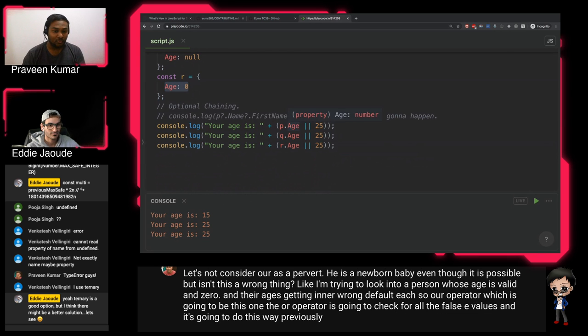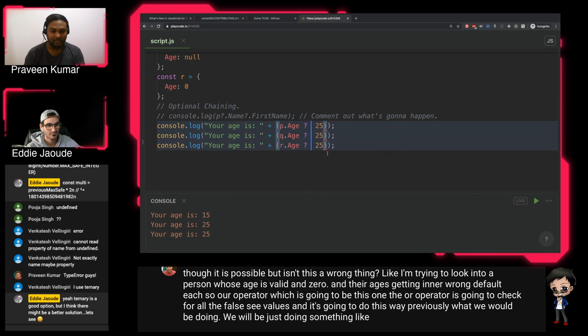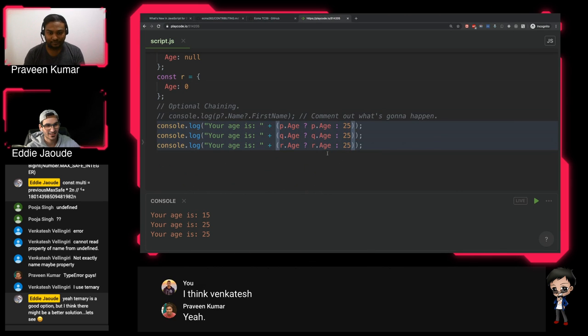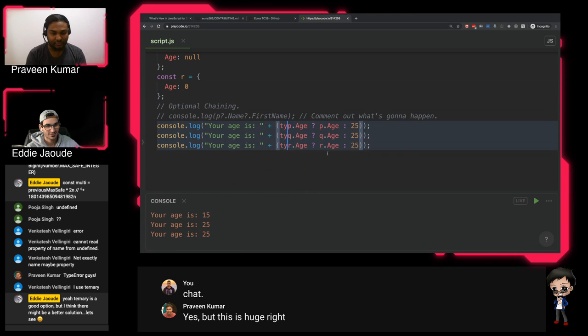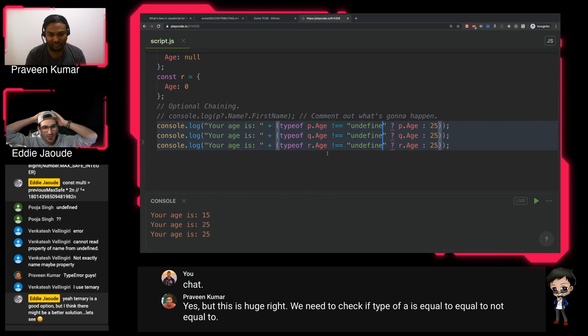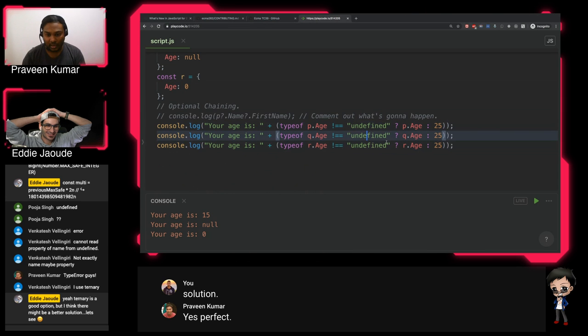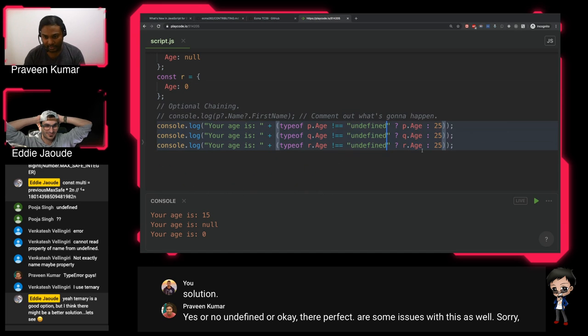Previously, what we would be doing is something like a ternary, right? It's what we used to do previously. It's a ternary operator. Venkatesh mentioned it in the chat. Yes, but this is huge, right? We need to check if type of age is not equal to undefined. I'm hoping you've got a much better solution. And then you get this thing. Perfect. Yes. Oh no. Undefined. Okay, there are some issues with this as well. Sorry, this is not the right condition in that case.